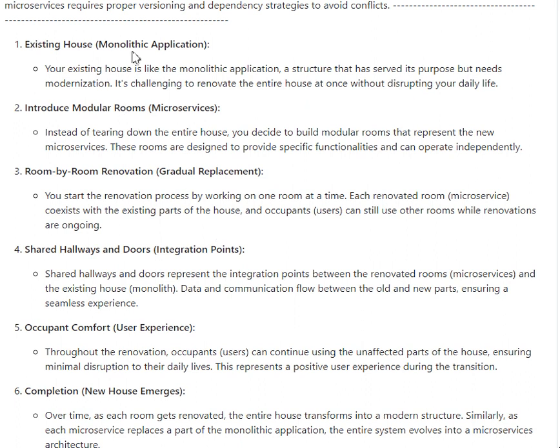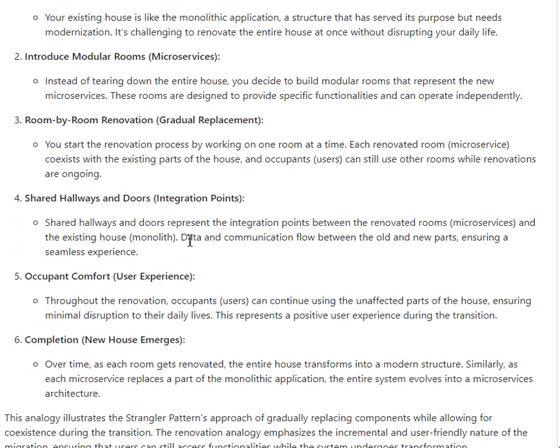So let's say we have an existing house and we want to introduce modular rooms. Here, room by room, we are going to renovate things, similar to microservice architecture. We go room by room and renovate one room, shifting the things from one room to another, and once the renovation is done for the room, we migrate or live in the newly renovated room, and move the things from the old room to the new room. This is how gradually we are going to cover all the rooms.